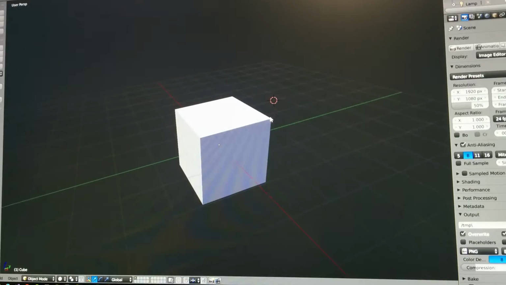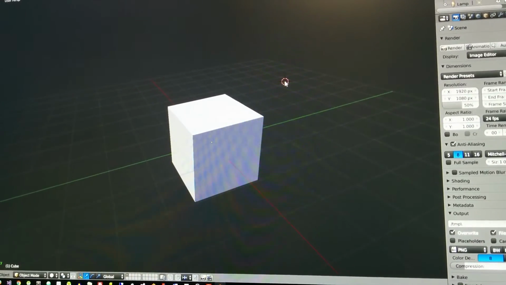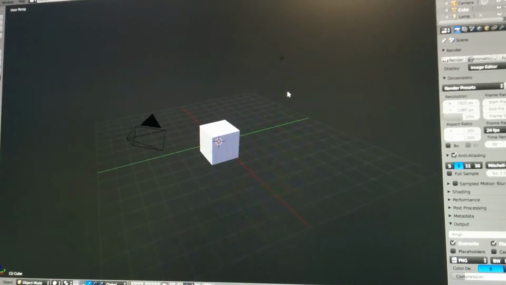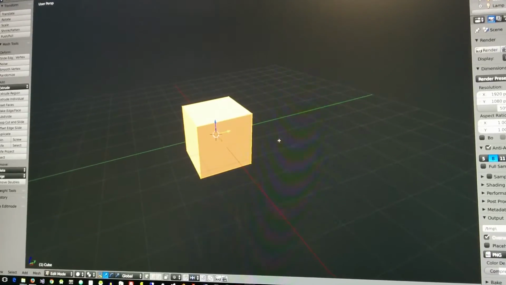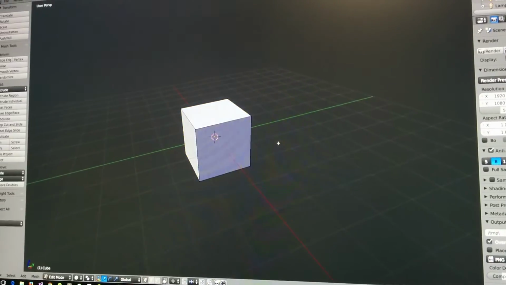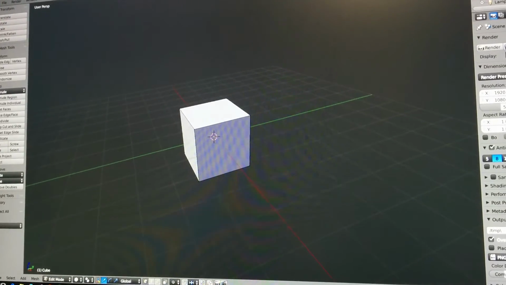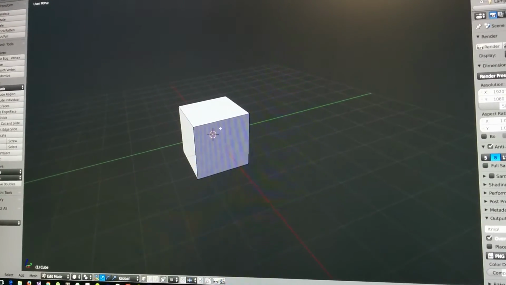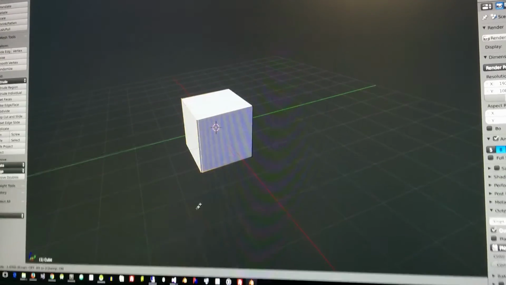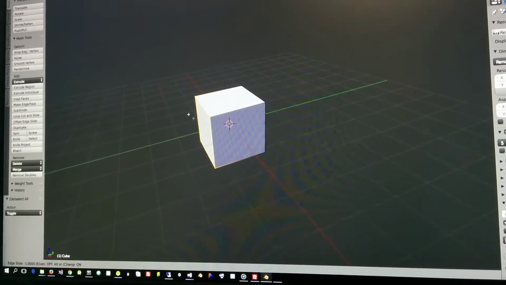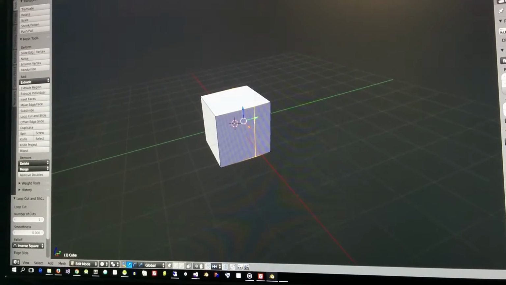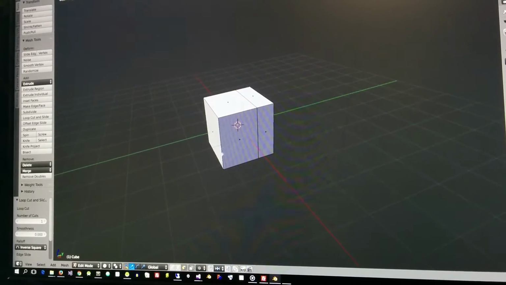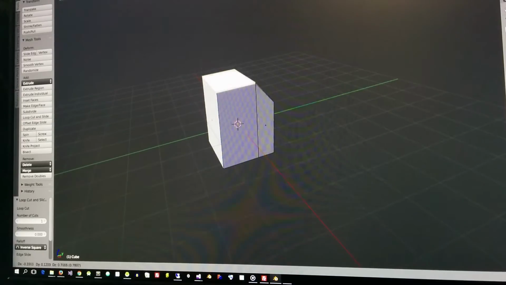All right. Center cursor. Let me zoom back in. Tab. Select all. Sweet. Let's see. Loop cut. Select face select. Pow. Go up.